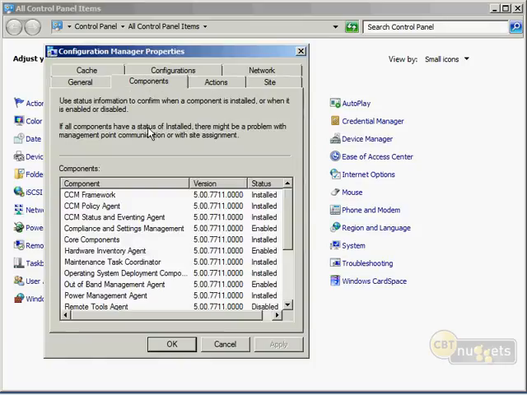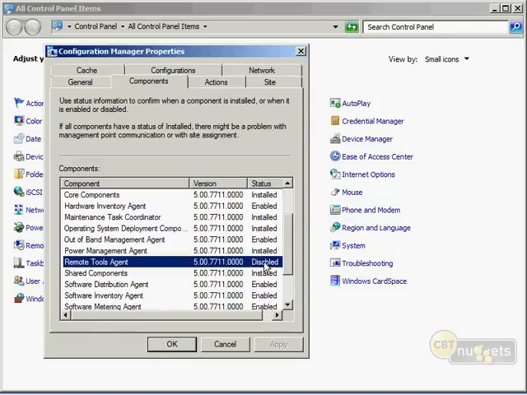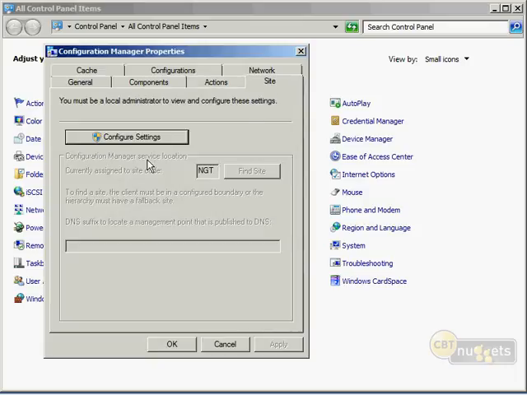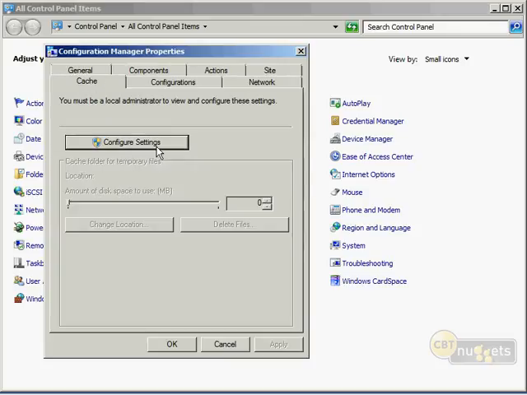Now you'll notice here that the components will show installed and disabled in certain circumstances. Notice the remote tools agent is currently not installed. There are a number of actions here that I can do for running the machine policy retrieval cycle or the software metering cycle, software inventory cycle, those sorts of things. I have the ability to change the site code if I want. You'll notice that it's automatically been sent to the NGT site because of what we did with our boundaries earlier. I can adjust the cache if I want.